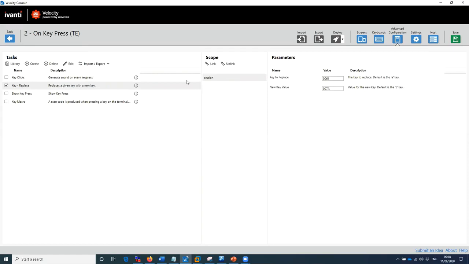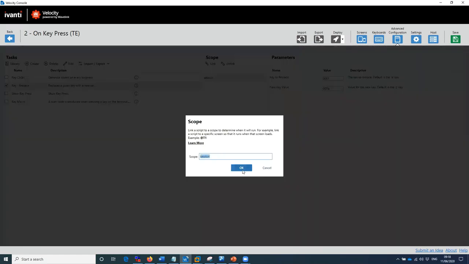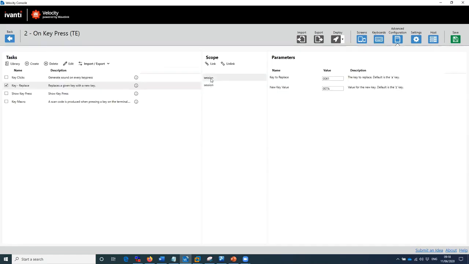Now, if I wanted to replace another value, another key, then all I have to do is just link this script again. So for example, if I wanted to replace the B key with a Z character, then I link this script to session again. So here is replacing A with Z, and then I can just say replace B with Z. And then I can link this script as many times that I need to replace keys. So this is how you can use one script and link it several times to perform different tasks in your project.